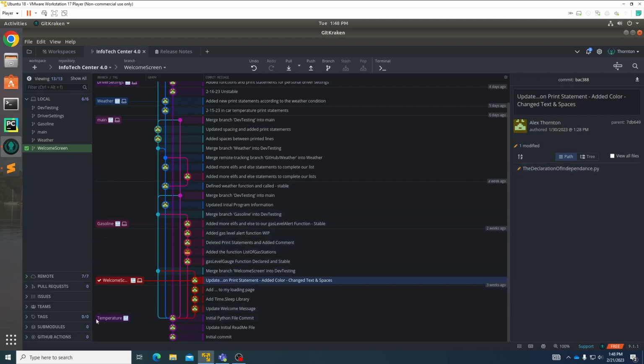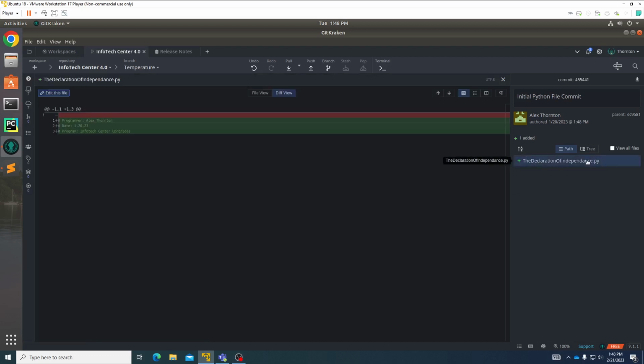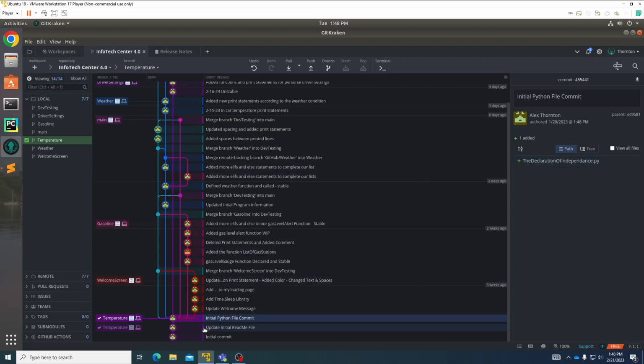One of our other branches that we did really early on was the temperature branch down here. I don't know why this is actually named temperature, but I think I may have accidentally changed it. This is basically what our initial program is set out to be. It creates a base of what everything can go off of for the different branches, because it starts off with the programmer, which is obviously me, the date it was created, and then whatever the program was. I'm not sure why that's named temperature. I may have to fix that.